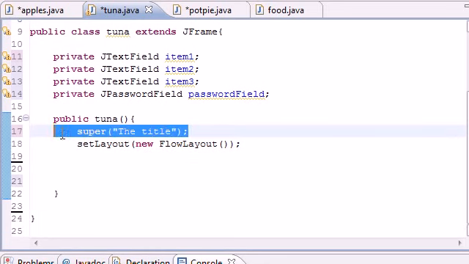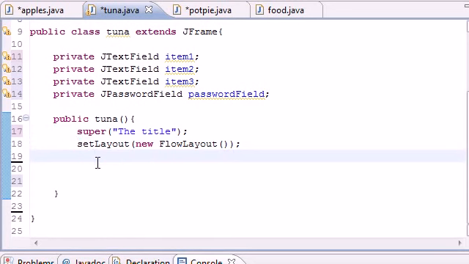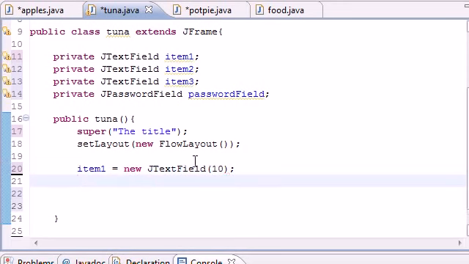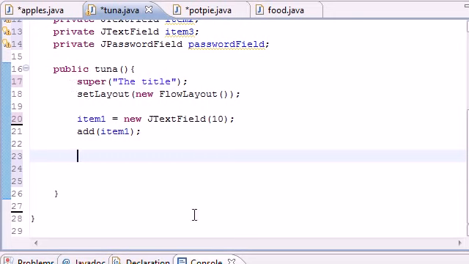So now we have a title and a layout to our window, so let's start adding those text fields. The first thing we're going to add is item1, and we're going to set this equal to new JTextField. And in the parameters for this, set the length of it as 10. And now we have an item, but we didn't add it to the window yet. So let's add item1, and this will add the item to our window. So now, although you can't see it, you pretty much have a blank window with just a little text field on the screen.